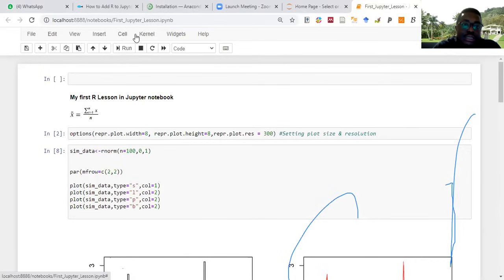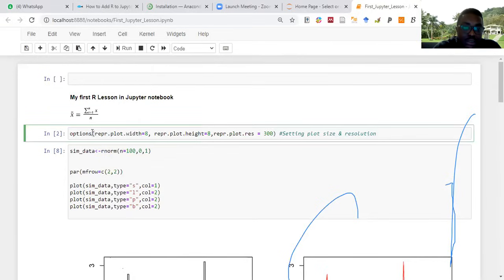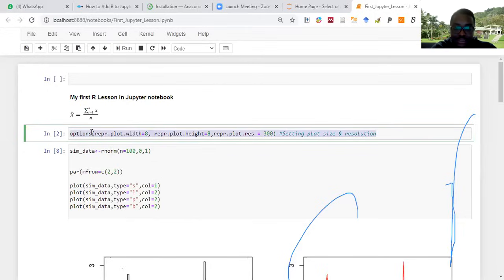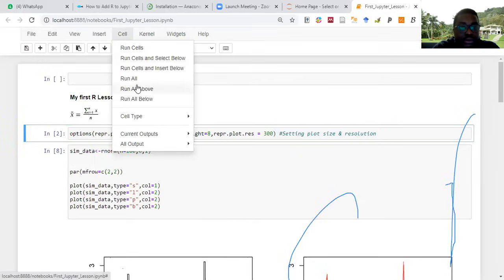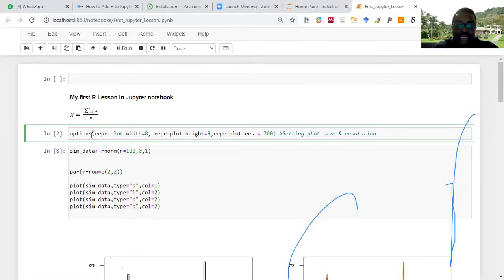You can always click Cell and then Run All, and it will run. Suppose I was in this cell and wanted to run all the cells above it. I can just click Cell and Run All Above, and it will run all the cells above this particular cell that I've highlighted. If you wanted to run all cells below, you can click Cell and Run All Below. But ideally, it's always advisable to run each cell separately. I think that's the best thing you should do.